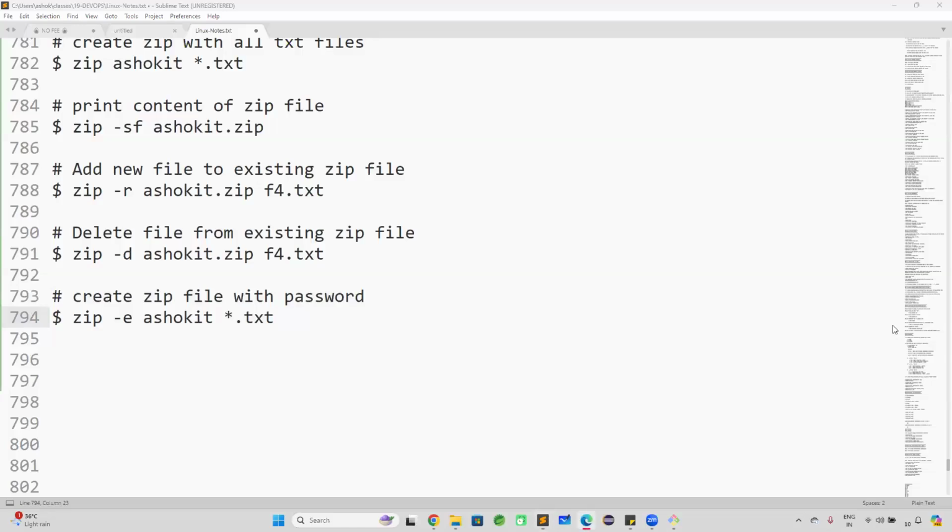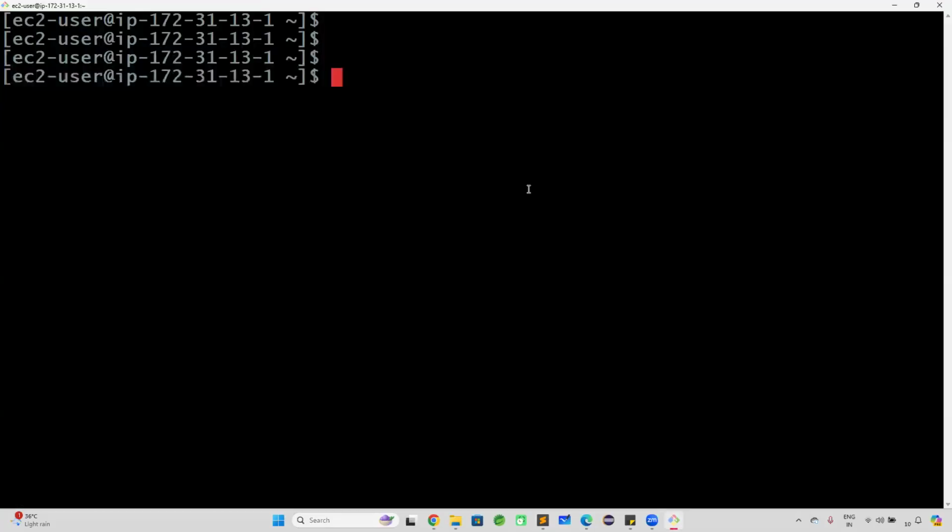And how to extract the zip file, guys? In Windows, we will use WinRAR software. We will right click and extract. But in a Linux machine, how to extract a zip file? To extract the zip file, we are going to use the unzip command. So let me do this one.